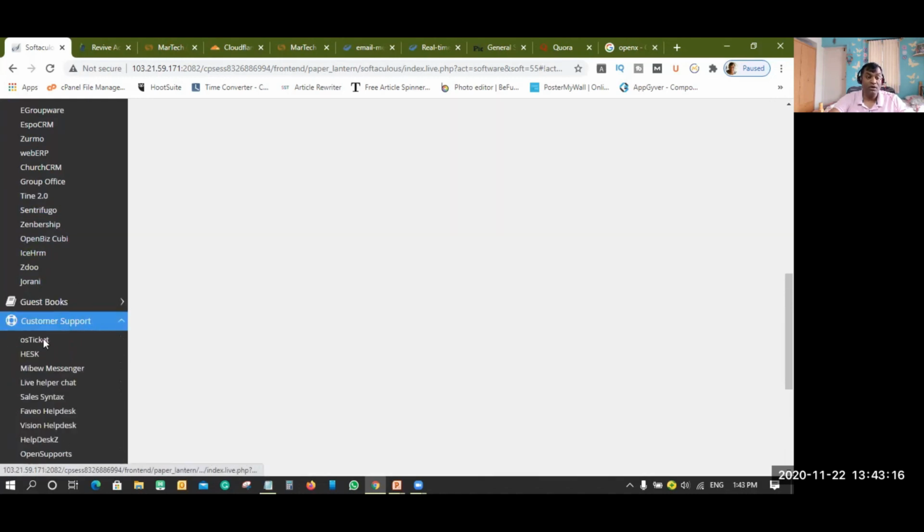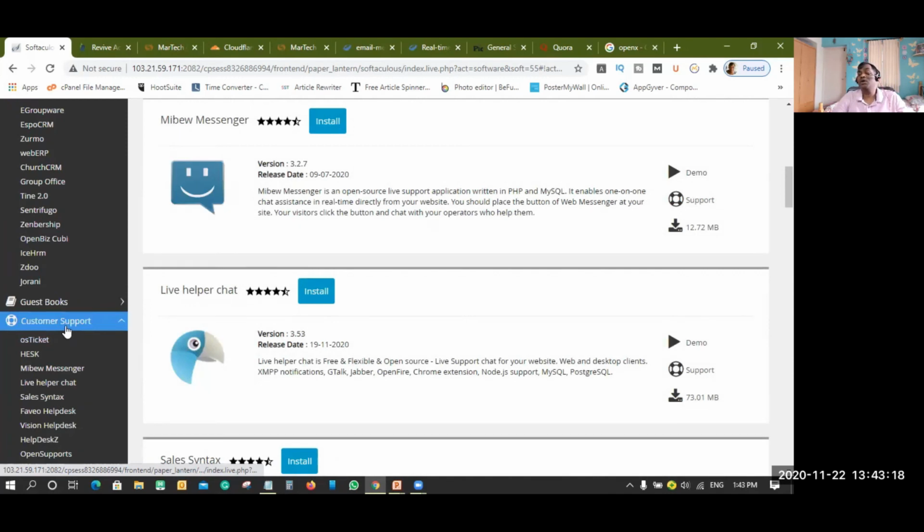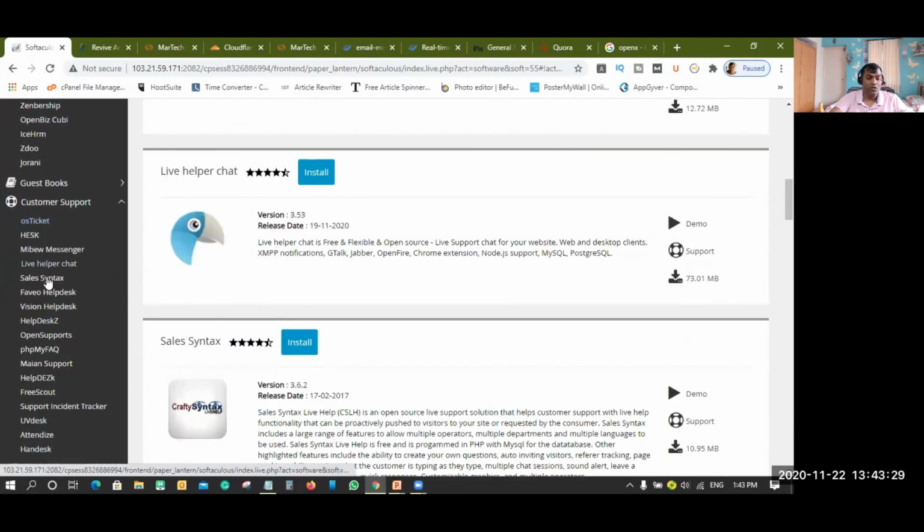Guestbooks, customer support ticketing system. For example, this is very popular nowadays. Most companies expect you to develop a ticketing system for their business, wherein they can handle the customers' queries and questions in a seamless way. Make use of these applications and develop your own ticketing system.